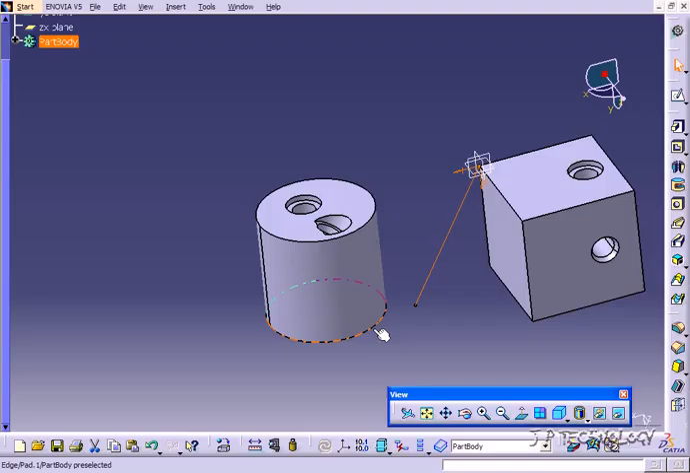So for the hole tool, it's a very quick and easy way to make holes, and especially if you're making the counterbore and countersunk, you don't have to worry about making all those different kind of sketches. It gives you all the tools and all the parameters to quickly and easily make holes within Catia. And that concludes our tutorial on the hole feature within Catia V5.